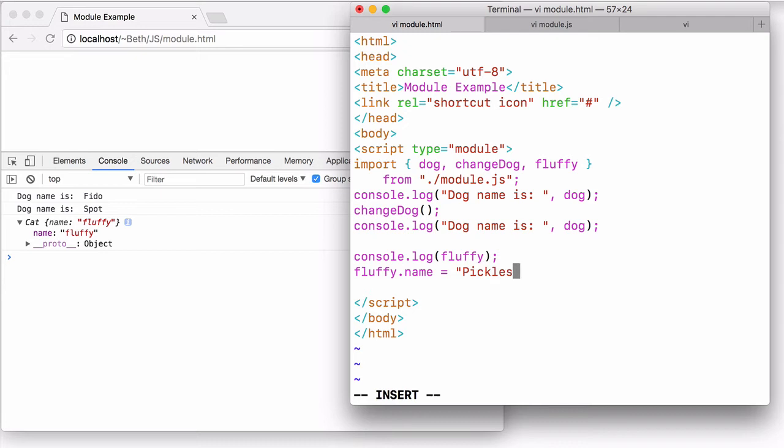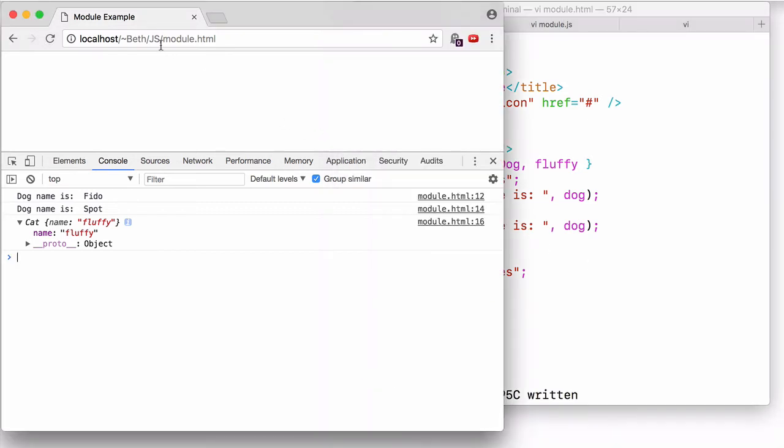So here I'm going to try to change it to Pickles. And will we see the same error that we saw before when I tried to change the dog? What do you think? Let me reload the page. Oh, no error. We see that the cat's name has indeed been changed to Pickles.